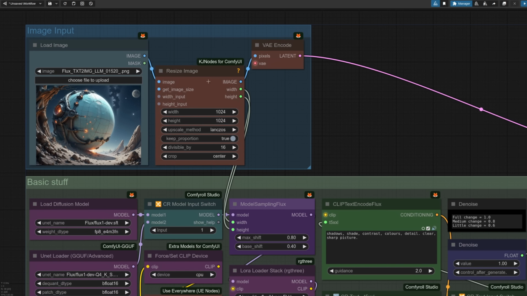Now, if you saw my previous video on image-to-image, I had loads of maths doing this, but now we've got this KJ nodes for ComfyUI pack, which has this lovely divisible by 16 option, meaning you always get the right size for your image. So there you go, instead of an empty latent, we have got an image input.